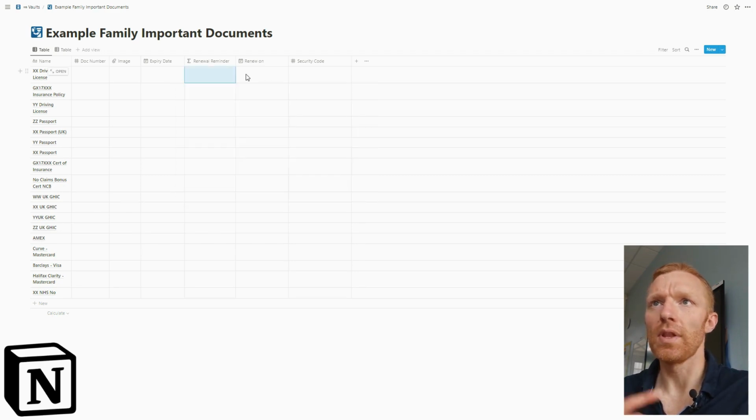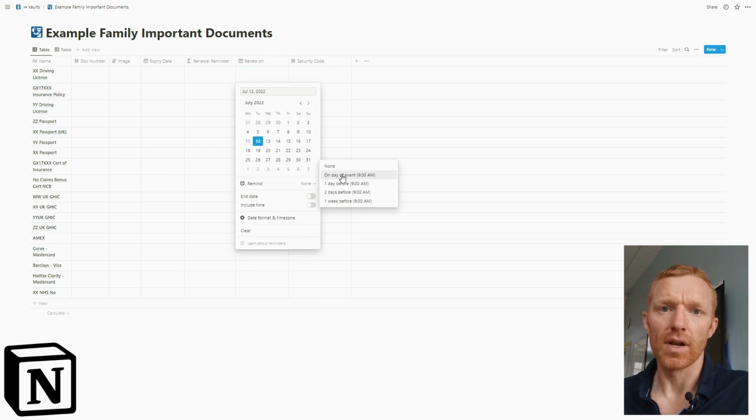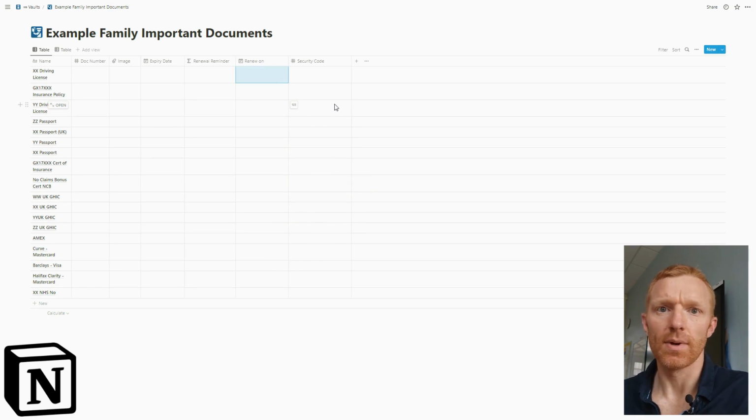And once I've checked the renewal reminders, I'll set myself a renew on date, and when I choose the date that I'm going to renew on, I'll always set myself a reminder for that. So that reminder pops up on my phone and tells me when I need to actually do the renewal. And then if there's a security code or any other detail against one of those documents, you've got that there, okay.